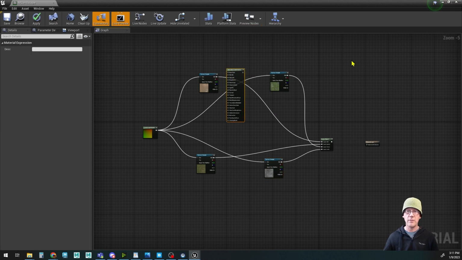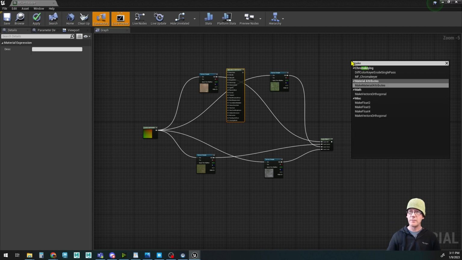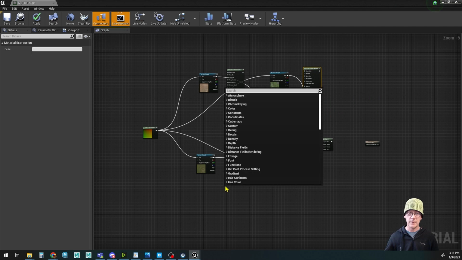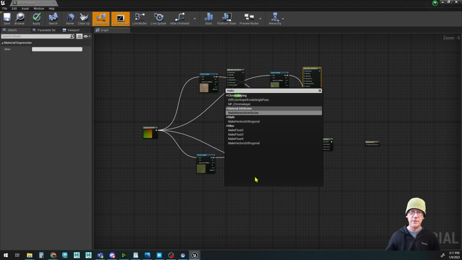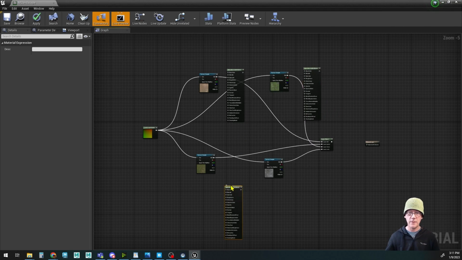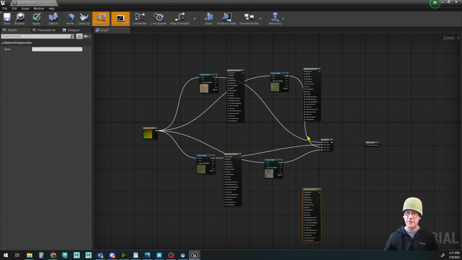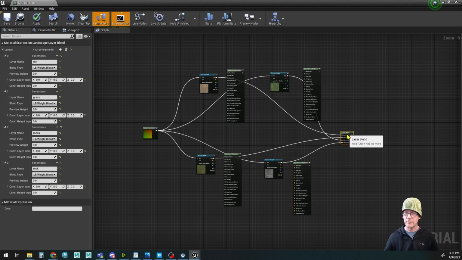So there's one, right click, make material attributes. There's our second one. Going to do another one, make material attributes for our third. Make material attributes for our fourth. Okay, and let's disconnect these guys.